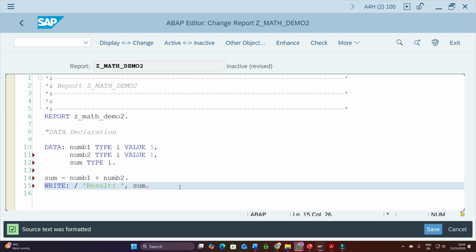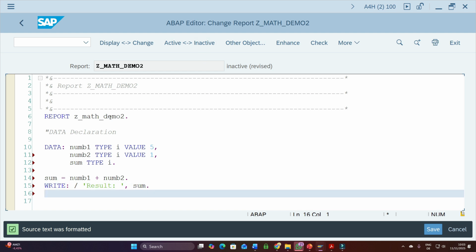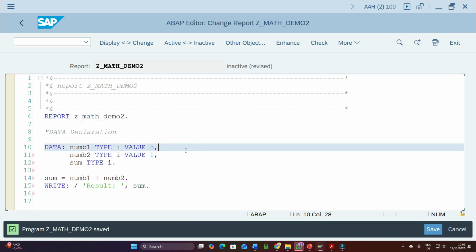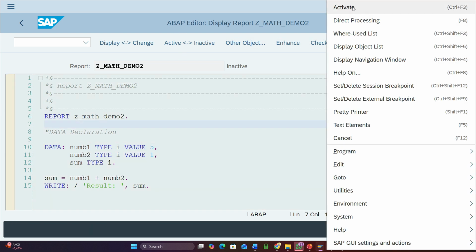We end it with a period, and you need to do two things. You need to save, Ctrl S if you are using Windows, and the next thing is to do a syntax check. If we do a syntax check, you see right here, no syntax errors found, and then you need to activate the program. Here, Ctrl F3, or you click on activate.